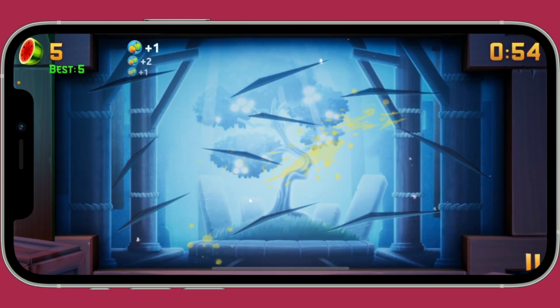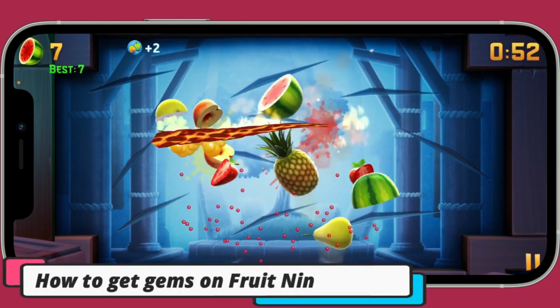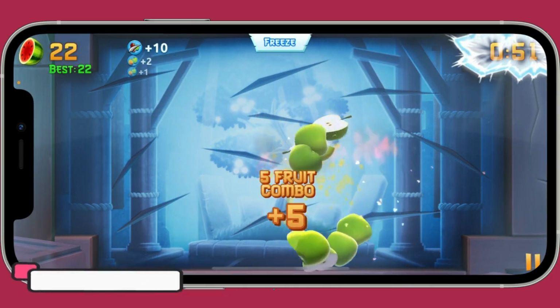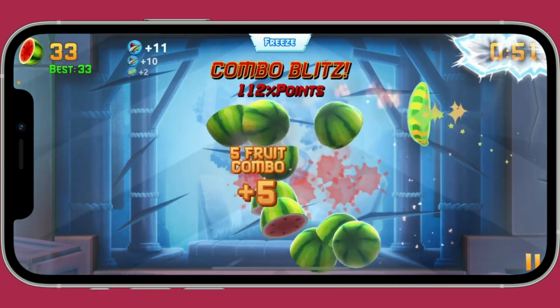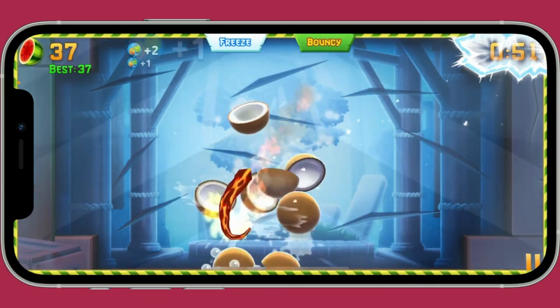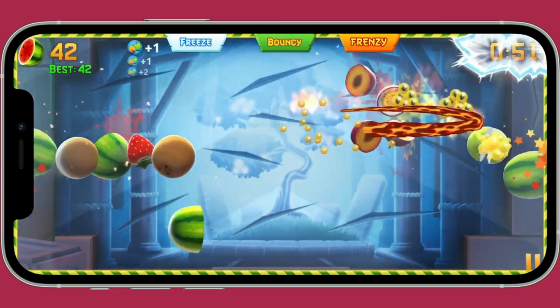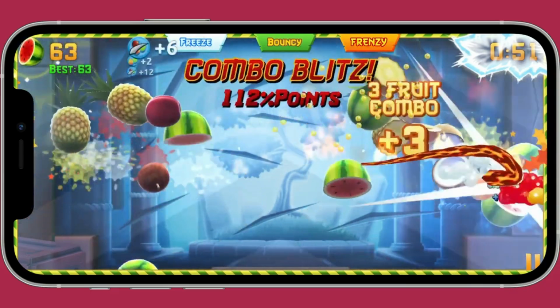In this video, we will be learning how to get gems on Fruit Ninja 2. Gems are a premium currency that can be used to buy various in-game items including blades, backgrounds and power-ups in Fruit Ninja 2. So here are some ways to earn and acquire gems in the game.